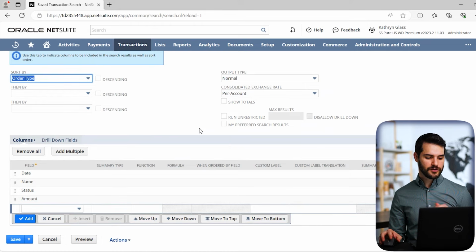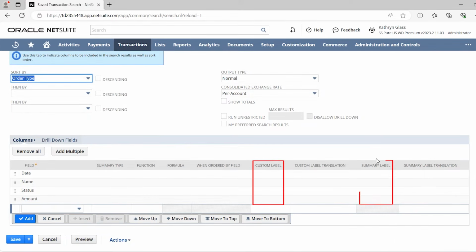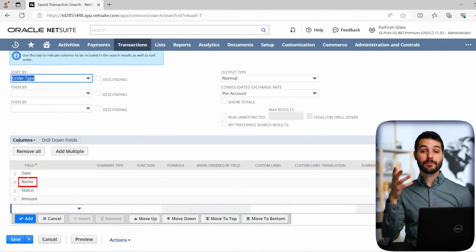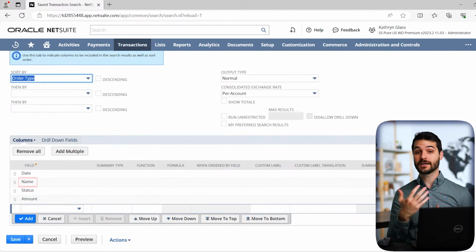Coming down here, a few other things I want to point out. So over here we have custom label and then also summary label. So labels are basically, when you're looking at the saved search, there's the columns, they have a label at the top of them. So let's take, for example, name. The name is a bit general. It's not very clear what we're talking about there. So we might want to call the name customer.